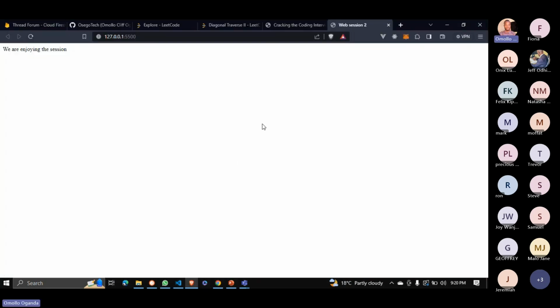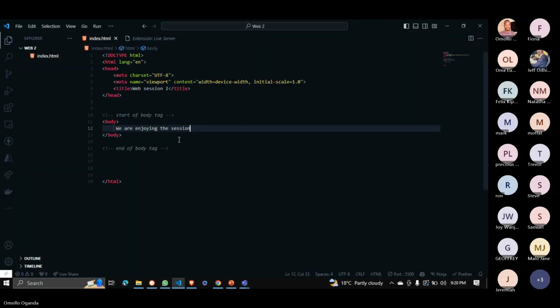Coming back to my browser, you can see now I have the text that I've just written in the body tag: we are enjoying the session. So this should ring something in your mind: if you want anything to appear on the main browser section of your website, everything must go in between the body tags. Up to that point, are we okay? I know we are okay. Yes, very, very nice. Until that point, any questions?